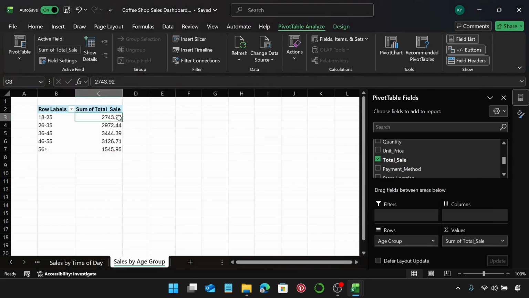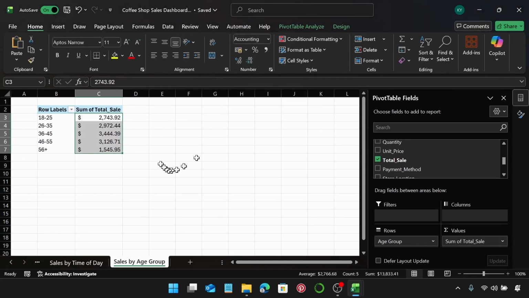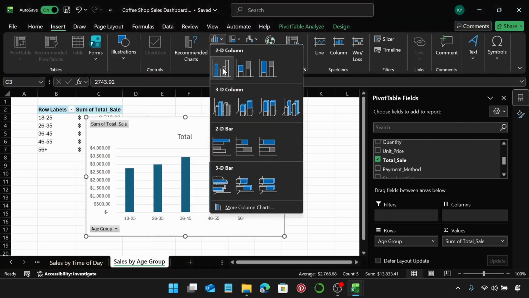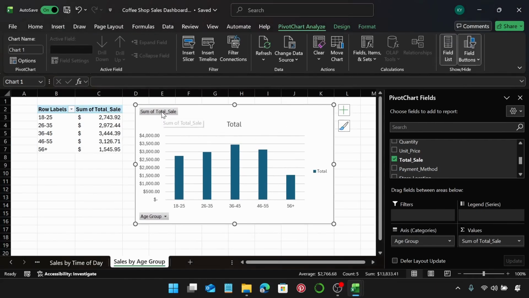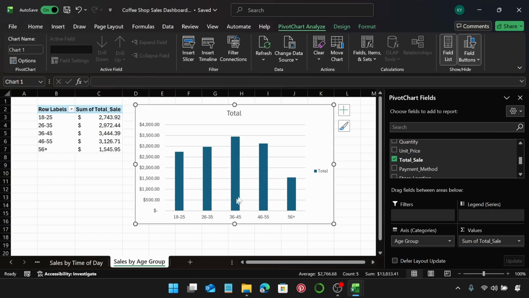Next, we're just going to remove this grand total, so right click and we're going to remove grand total. I'm going to select Control Shift and down so I can select everything there, and I'm just going to go to home, and we're going to change this to dollars. Next, let's go to insert, and we're going to use a clustered column chart.